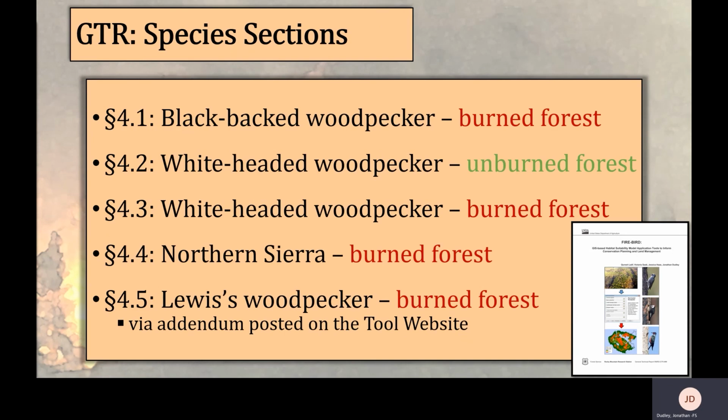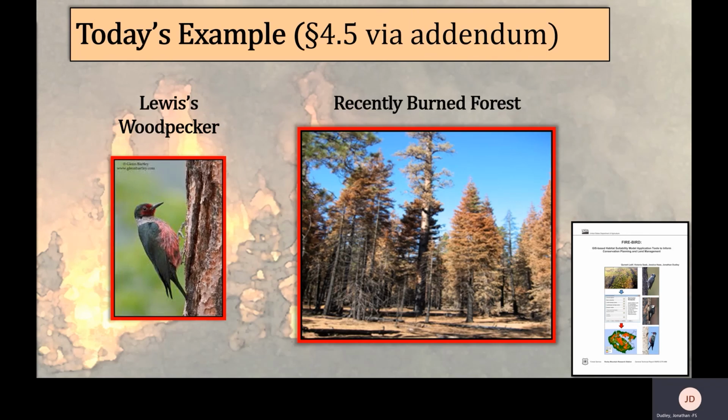Within the GTR, there are 5 sections that correspond to species-specific models in either burned or unburned forest habitats. The species are listed here by the section you'd find them in the GTR. Note that section 4.5 for the Lewis's woodpecker burn forest model is available via an addendum posted on the Firebird Tool website. That takes us to today's example, where we'll focus on the Lewis's woodpecker model for recently burned forests.